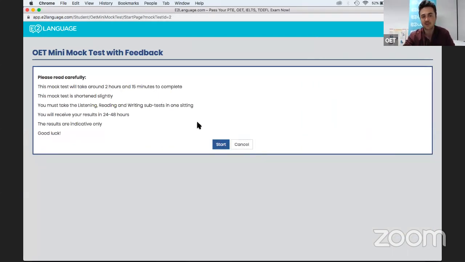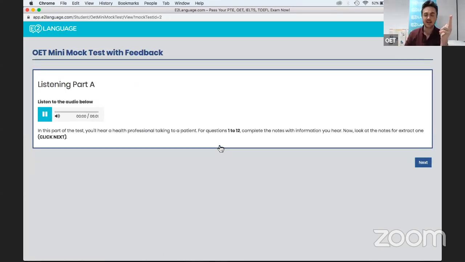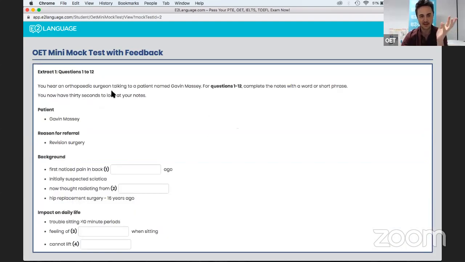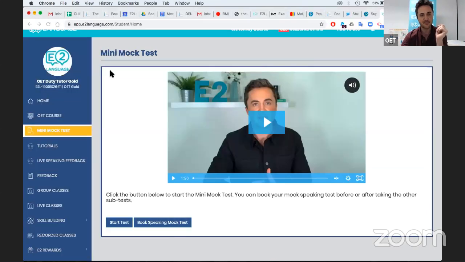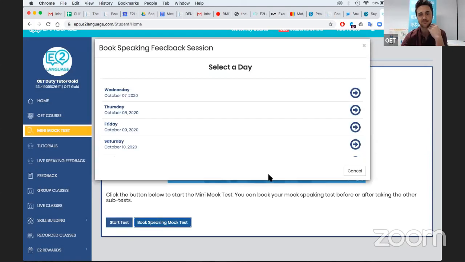It'll take 2 hours and 15 minutes. You click start. You have to do it in one sitting. You'll do the listening, reading, and writing in one sitting. Then after you've completed those 3 sections, you can go ahead and book your speaking mock test.